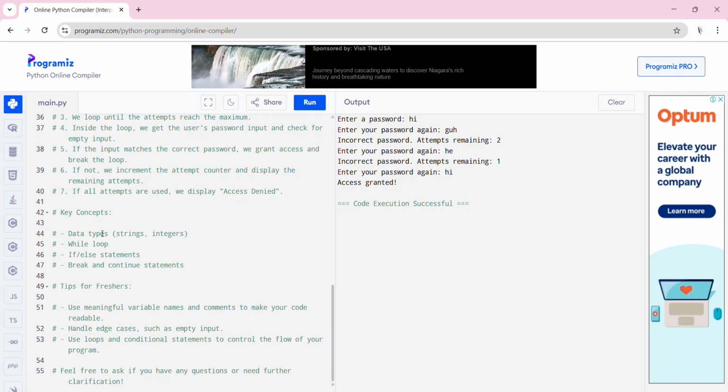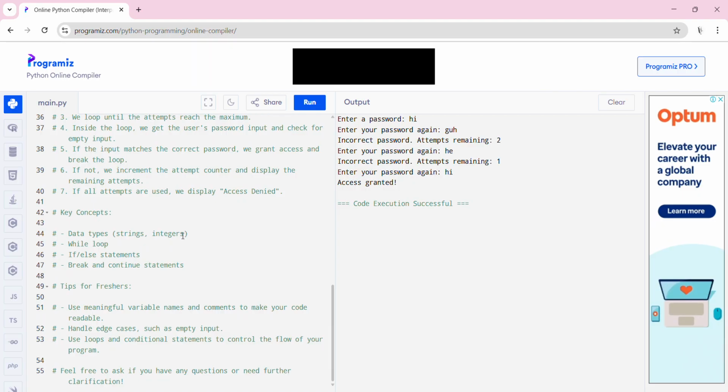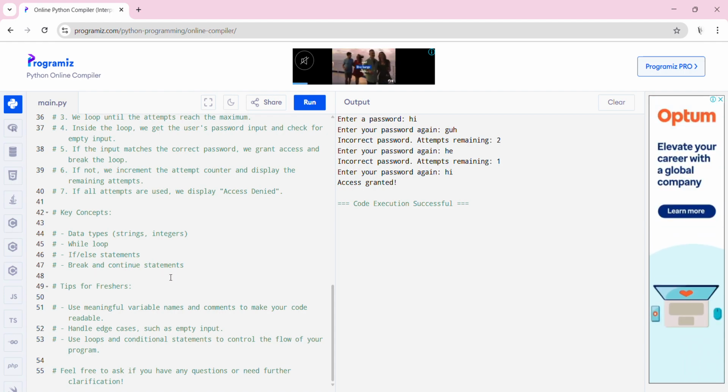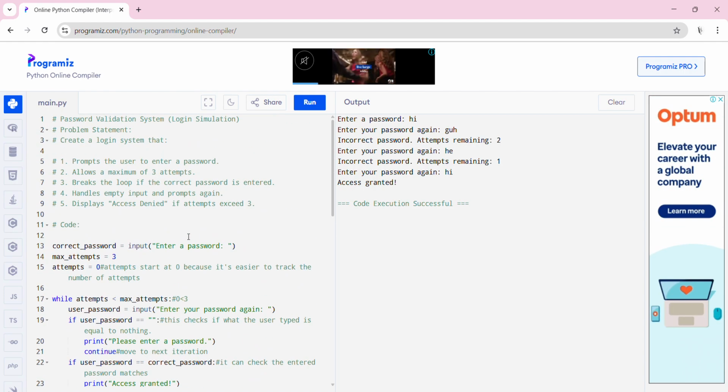Okay, we use data types such as strings and integers, while loops, if else statements, and break and continue statements. Okay, you can check it once.